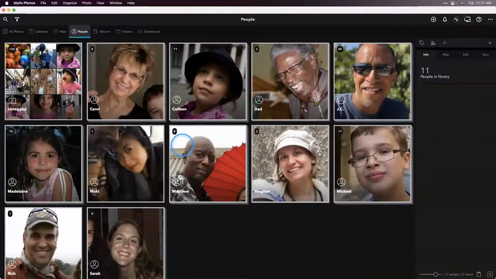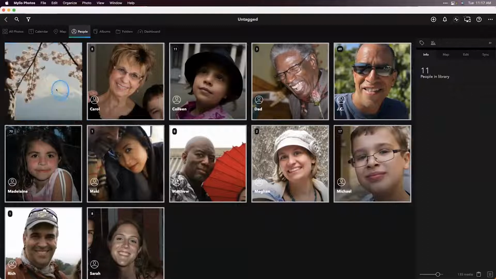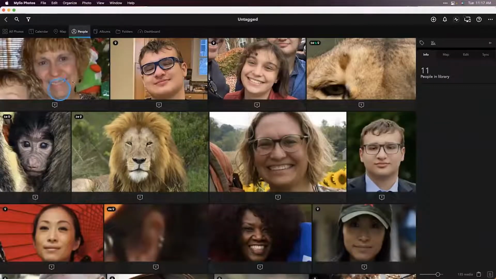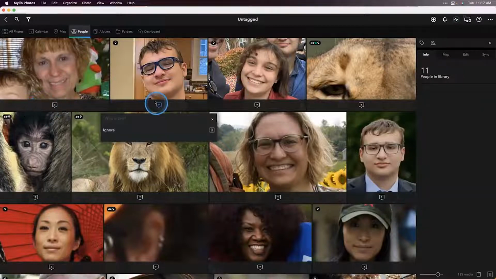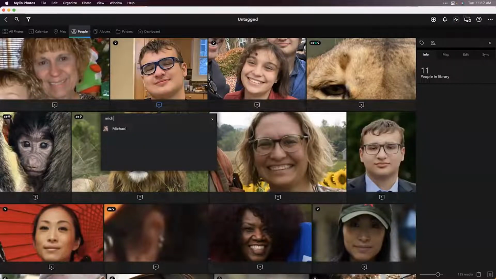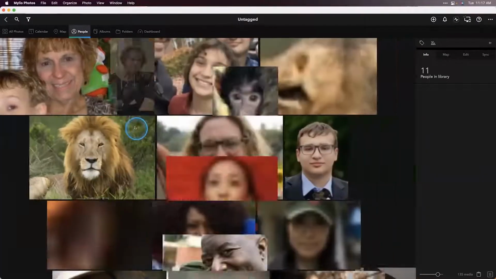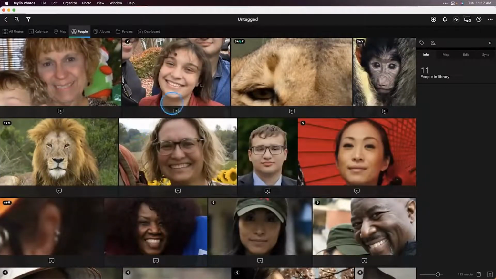People is where you can go to tag faces and view the faces that you've already tagged. So all of these people have already been tagged. Up here in the upper left, we have an untagged category where you can go in and where Mylio has already found faces, you can tell them who it is. So I can click on this and I can type in who I think this might be. There it is, Michael. And now his face has been tagged.